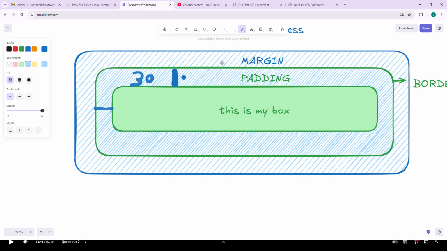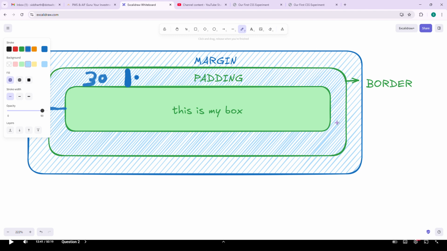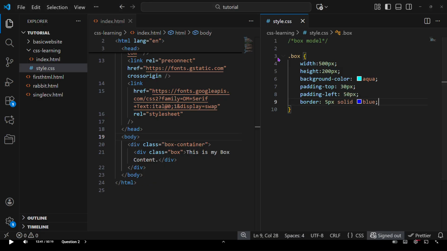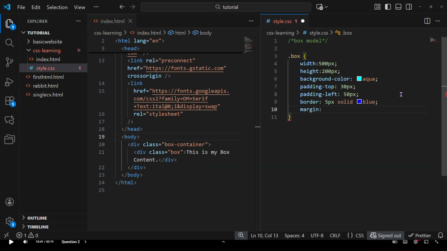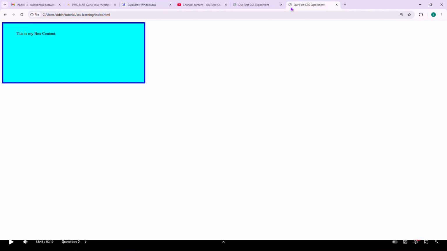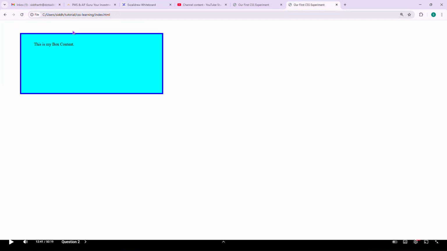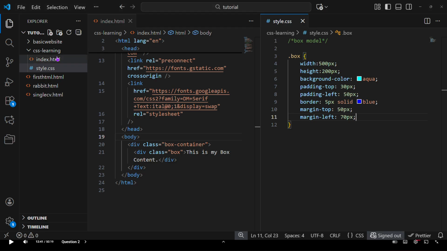Now this is the border. Outside the border is what's called a margin. So basically it's white space that you can give to your entire box. Let's see how to visualize it. We'll give it a margin top of 50 px, and a margin on the left of 70 px. So now if I go here, as you can see, there's a space here.